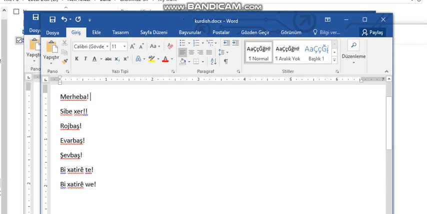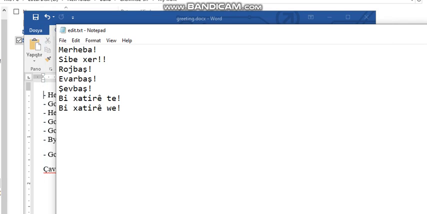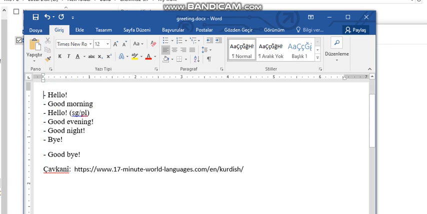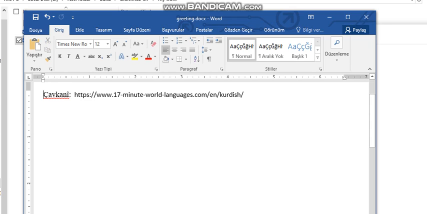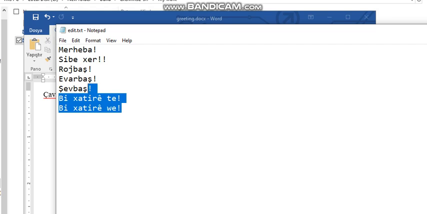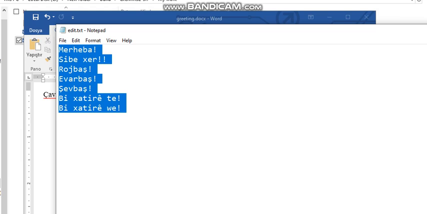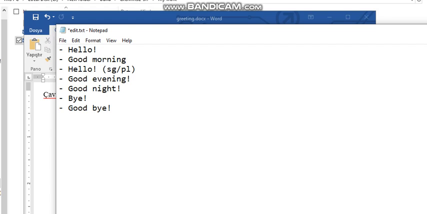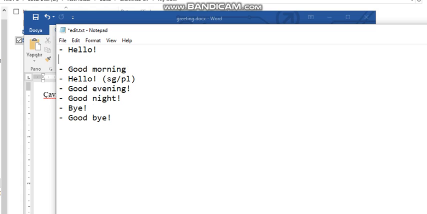And then you will copy all of them and save this. And this is Kurdish, as you see. I will close this. The second one is for English words. Those are English words. I will cut these also and paste in here. This is the edit txt file. I paste in here. You can delete this, or it is okay. You don't have to delete, but make sure that between hello and good morning, you don't have any space like this.